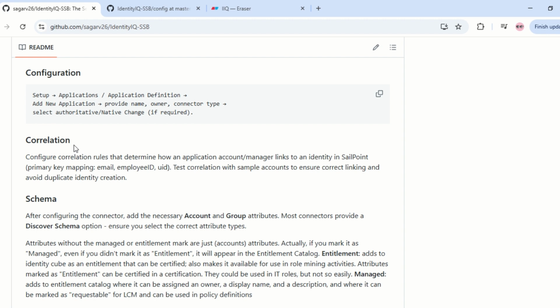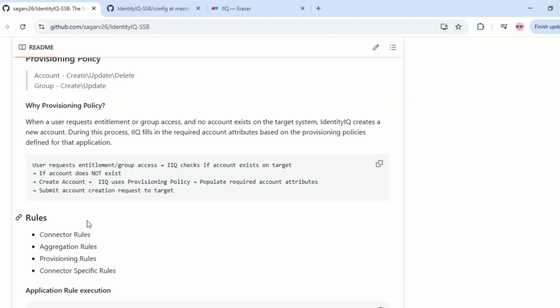And if you are onboarding a new application, make sure that there is a common attribute available with IIQ and the target system. So sometimes it's email, sometimes it is employee number or enterprise login ID and all. So IIQ needs to check the identity on the target, and it will correlate with the existing identity. So then the schema. How it happens in the correlation, I have explained here, but yeah.